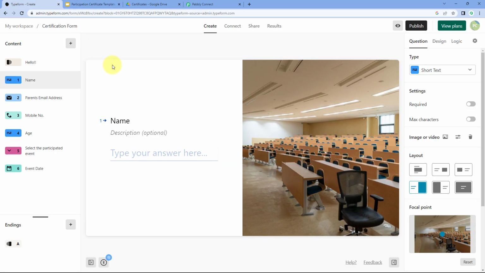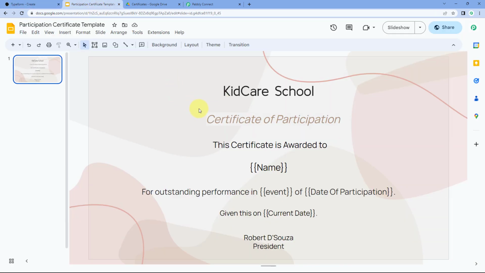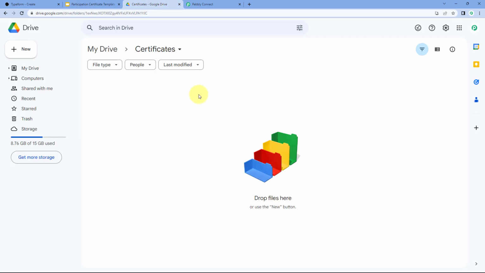So here I have created a form which I'm going to share with the students where they can enter their details. And with the same details, I want to create the certificates for the event's participation. And after creating these certificates using Pabbly Connect's automation, all of these certificates will be stored in Google Drive of the same account over here in a specific folder. So let's see how it is done.